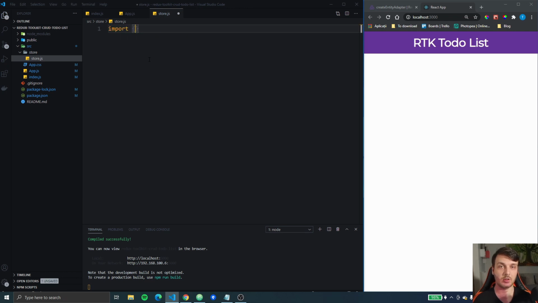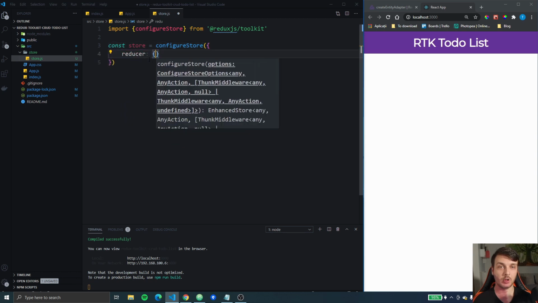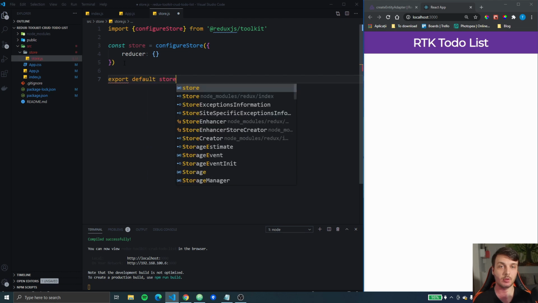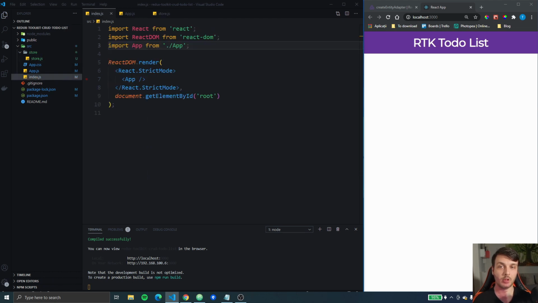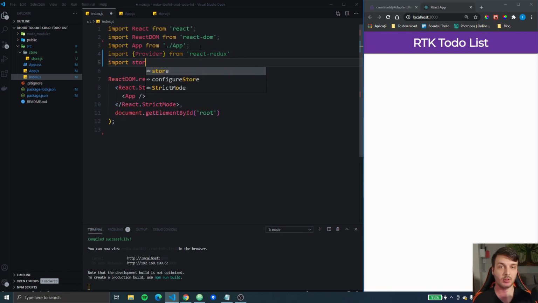We're gonna create the store with configureStore from Redux Toolkit. Then we're gonna create a store. It's gonna be configureStore, and for the moment we're gonna leave the reducer key empty, and I'm gonna export default store.